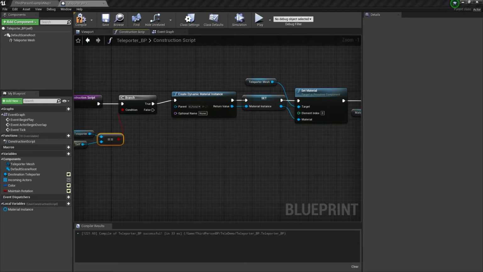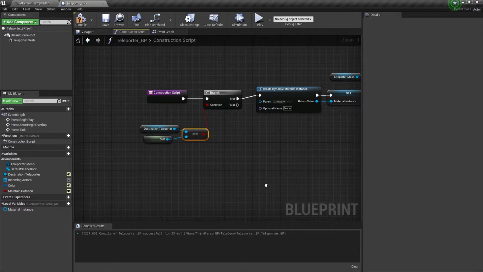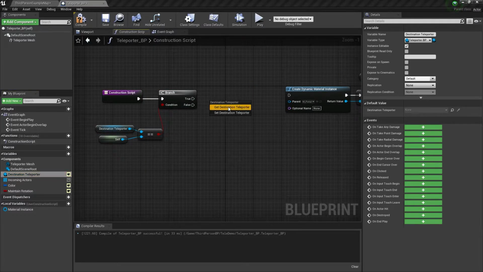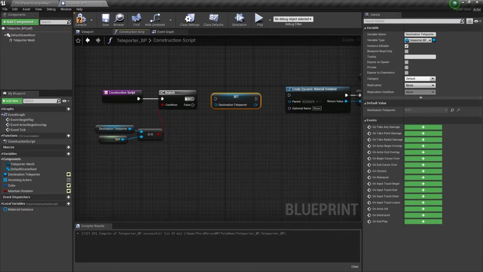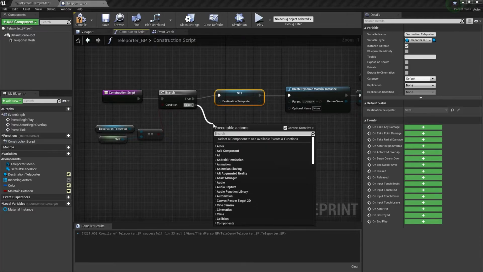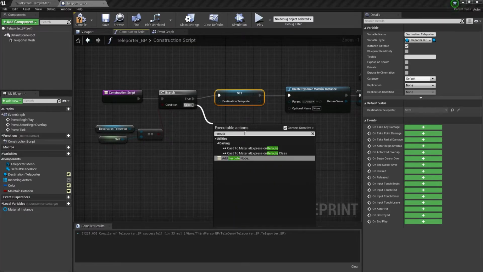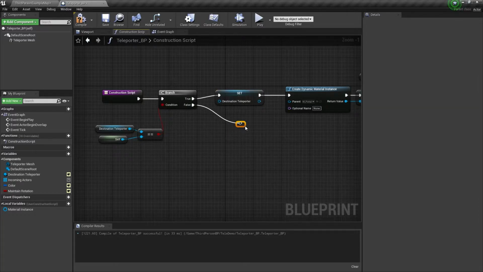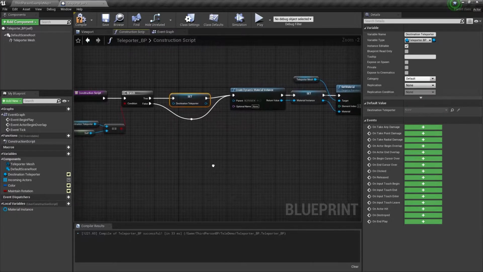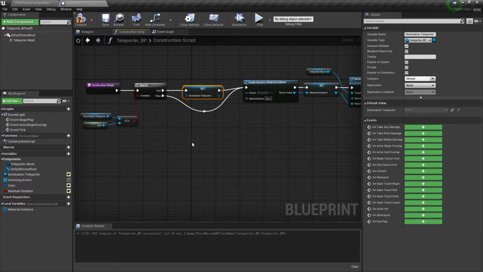And we're just going to hook this up. And did I do anything else? I did, yes. So we're going to grab destination teleporter one more time. And we're going to hit set. True, true, good, good, and false is going to go first. Let's add a reroute node so it stays nice and neat, but this is just going to hook up into dynamic material instance. So all this is doing is it's checking to make sure that we're setting the destination teleporter, sorry, to another teleporter and not itself. So if you try setting it to itself, it'll just go gray.